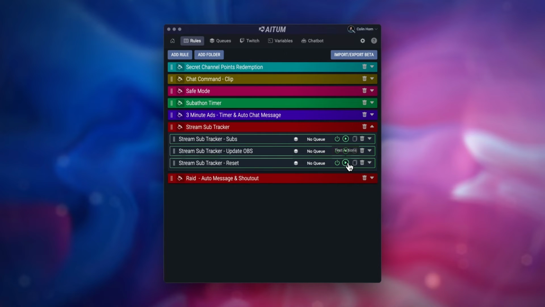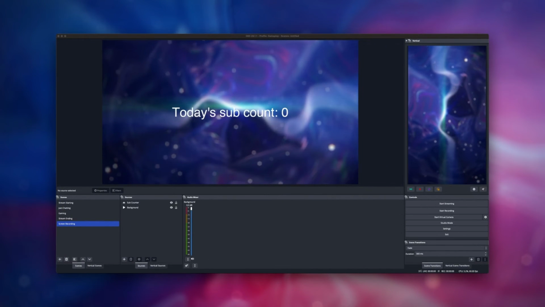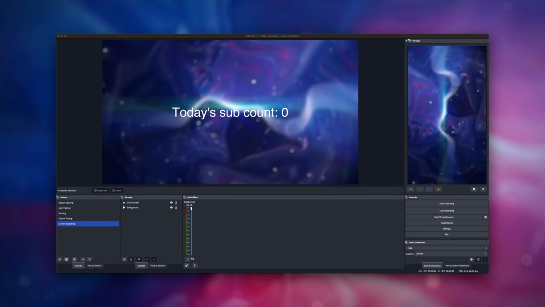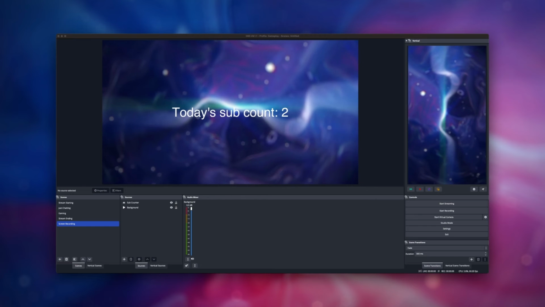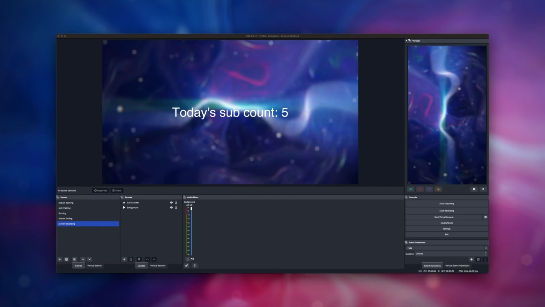If you do not wish for the subscriber count to reset at the end of the stream, disable this reset rule. If not, it will automatically reset back to zero once you stop streaming within OBS. And that's all there is to it.